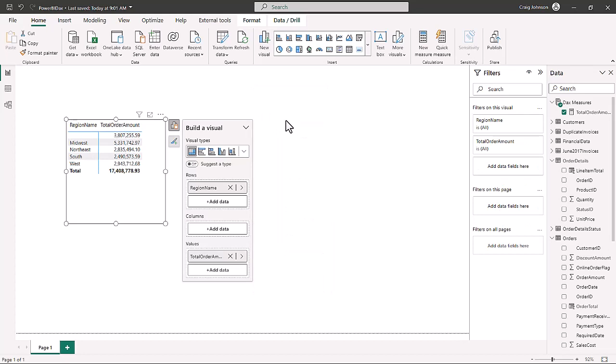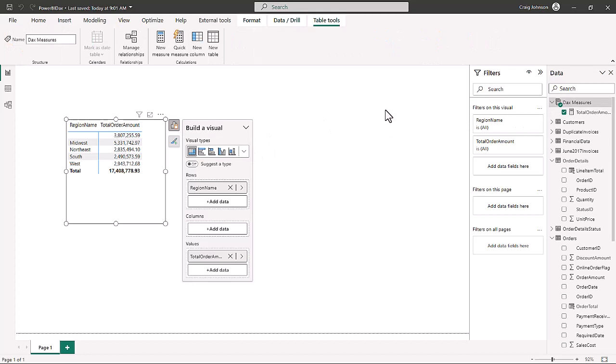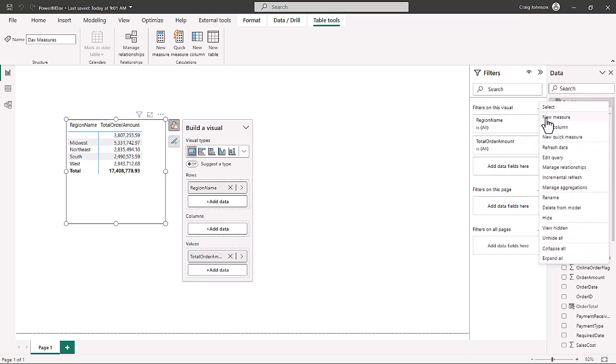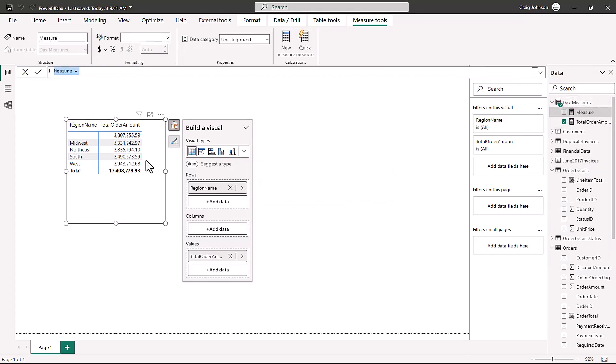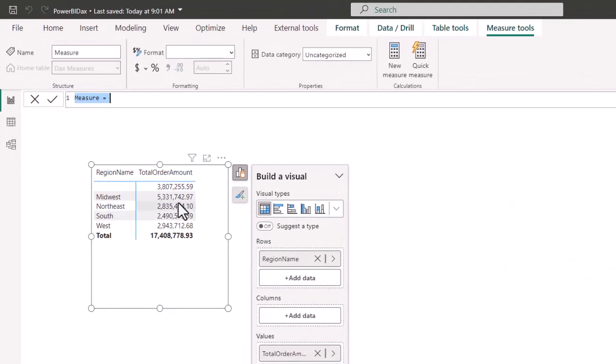And the total order amount, again, is 17,408,000. We're going to build an additional measure, which is going to be the sum of the line item total. So we're going to go to our measure table, DAX measures, and we're going to build a new measure. And this new measure is going to be the total of a column. Remember, the measures are column-based, and we're going to call this sum. Since we're using the sum measure, line item total.